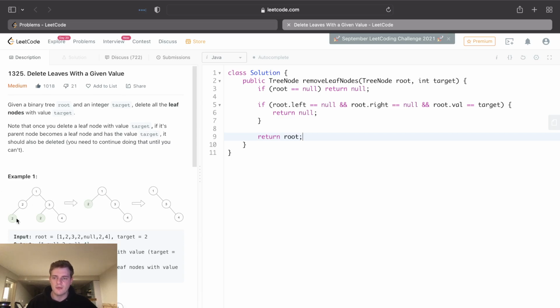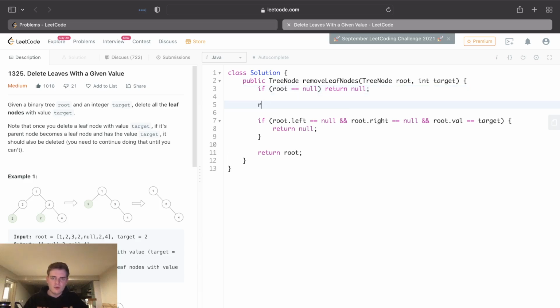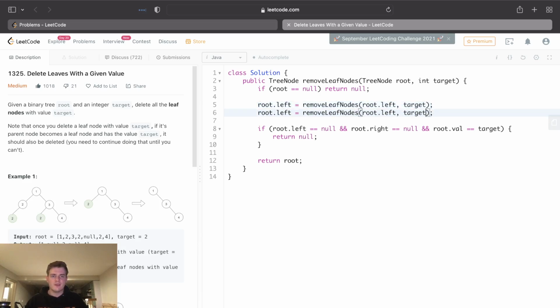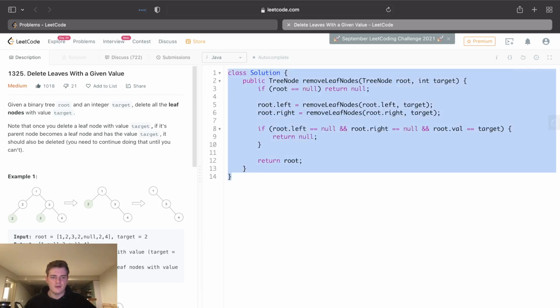Like if you look at an example, this one got pruned, then this one got pruned. So what does that tell you? That tells you that you have to actually build the left and right subtrees before you do any of this logic. So we'll do exactly that, right before. Let's prune the left subtree: we take this and go down the left side with the target, and do the same for the right side. And then this should be good. So let's run this.